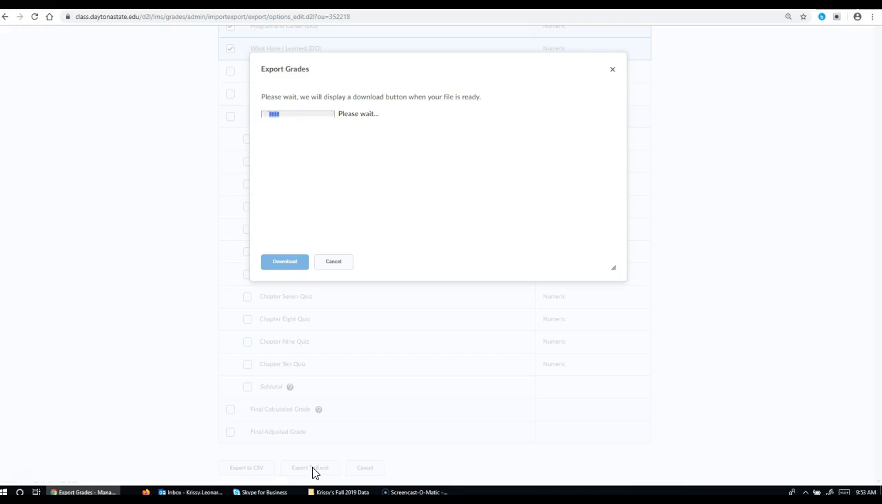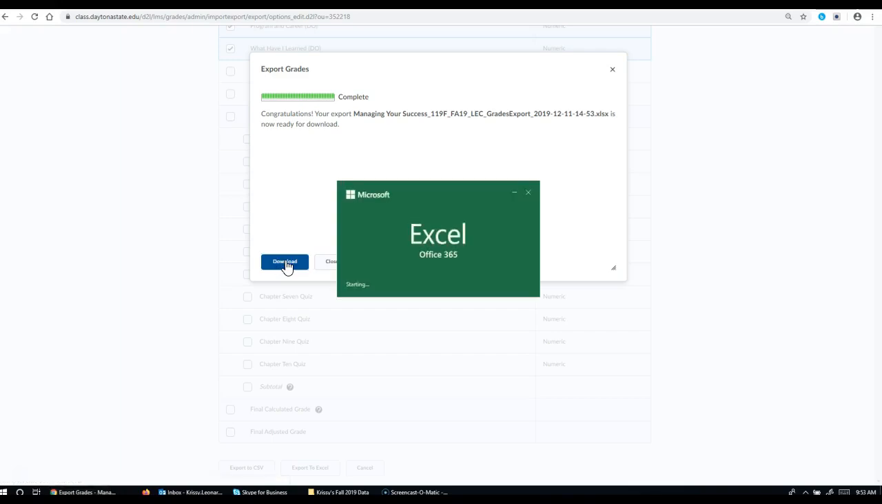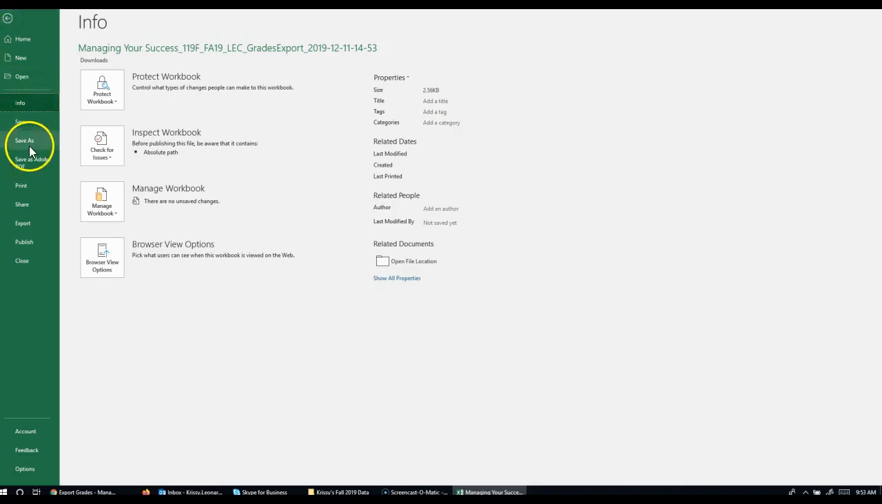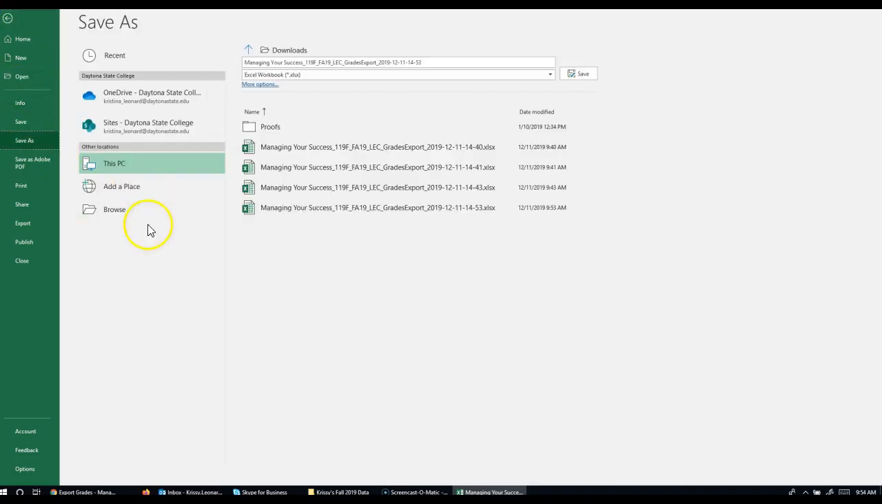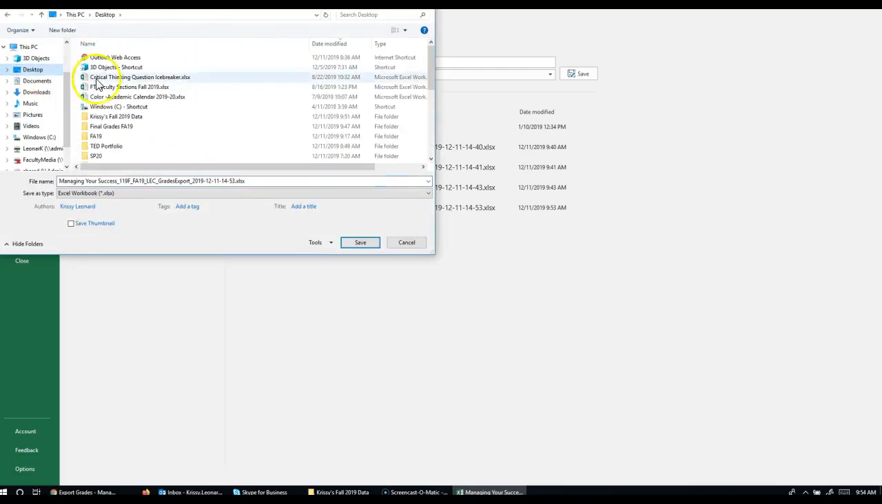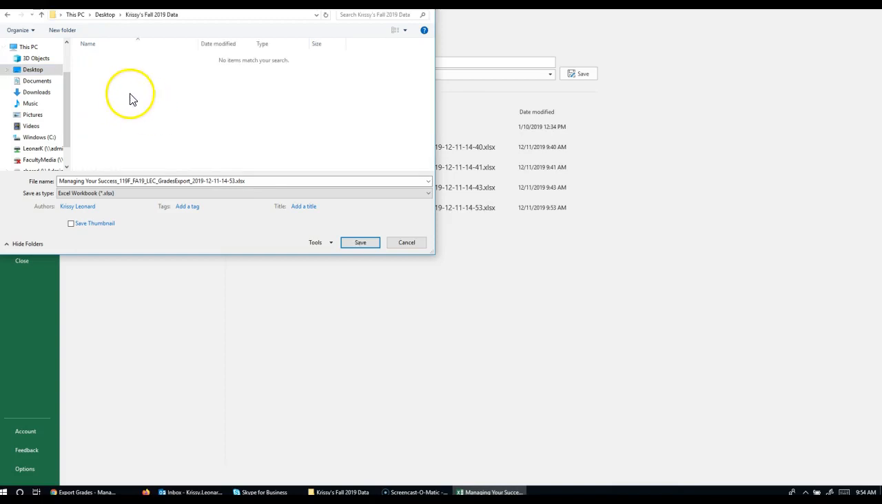You'll get this dialog box. When it's ready, you'll just hit Download. And you now have to choose somewhere that you want to save this. So here's our information with the assignments and the students and such. You choose File, Save As, and I created for myself, on my desktop, a folder called Chrissy's Fall 2019 Data. So you click on that. If you need to create one, there's an option right here where it says New Folder. You can name it whatever you want. And that way you can put all of the files we talk about today in one folder.